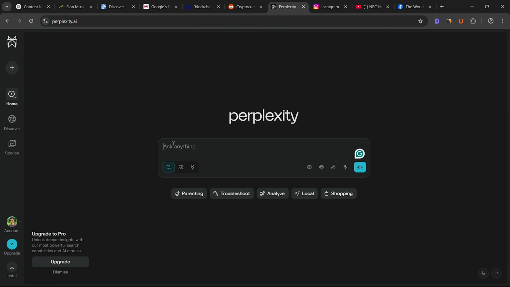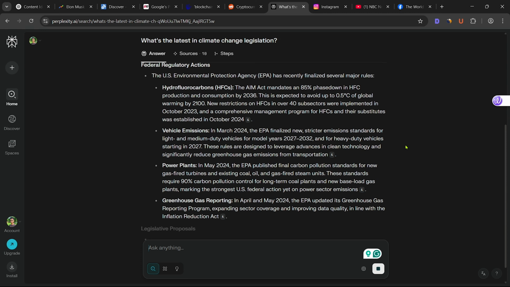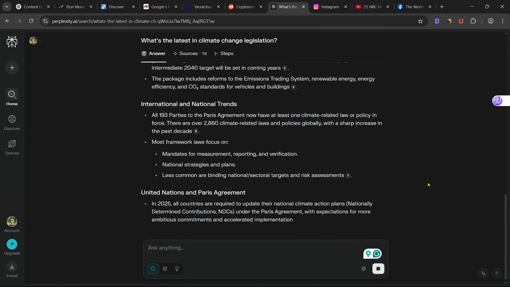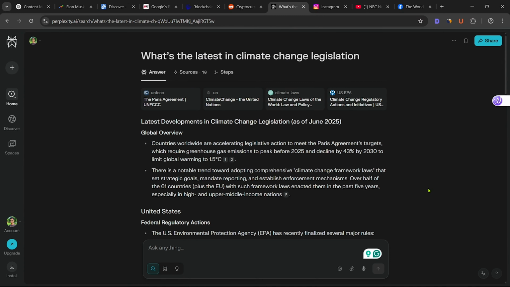Perplexity AI. This tool combines AI with real-time internet data. You can use it to ask detailed questions like "What's the latest in climate change legislation?" and get credible sources with up-to-date answers. It's perfect for finding data-backed blog topics that are timely and relevant.